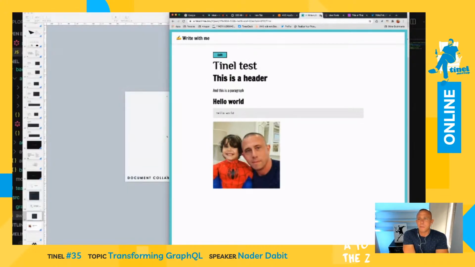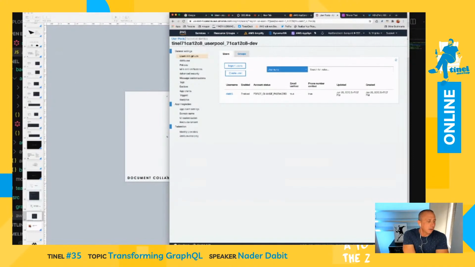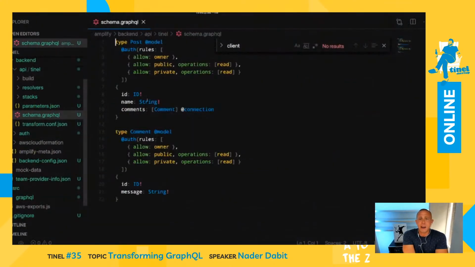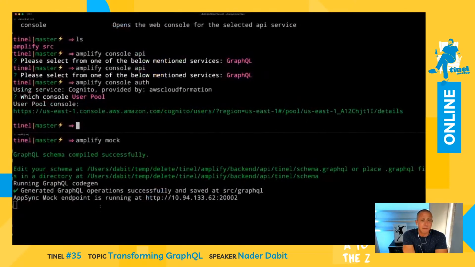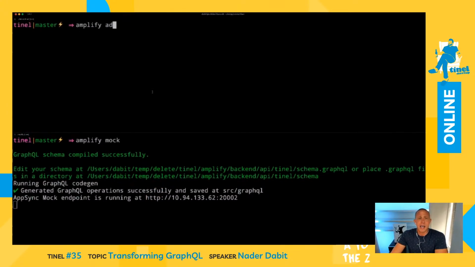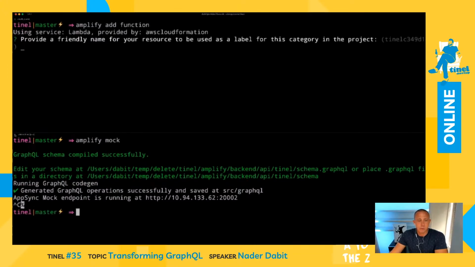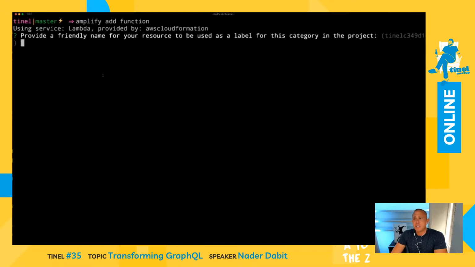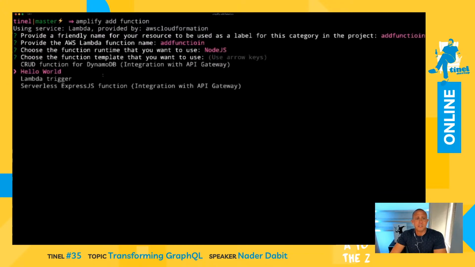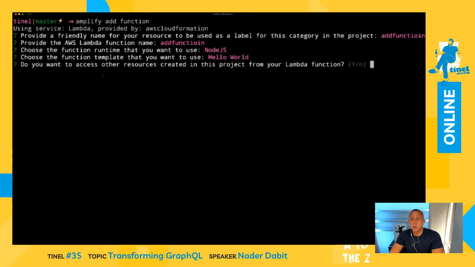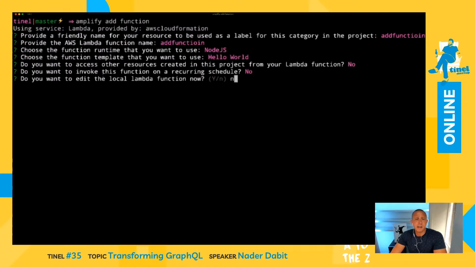That's right with me. The last thing we might want to do is update our API to add a GraphQL resolver that interacts with a Lambda function. To do that, I'm going to run amplify add function. I'll call this function add function. Node.js is the runtime. We'll start with the hello world boilerplate. I don't want to access any other resources. I don't need any of this other stuff.